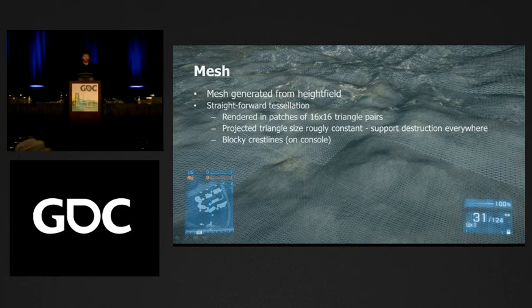Unfortunately, as you can see in this image, we're wasting quite a lot of triangles in the foreground here. It's pretty over-tessellated with many triangles. And we have to take those triangles from somewhere, and that's from the rest of the terrain. So especially on consoles, our terrain mesh can look pretty blocky on the crest lines. On the other hand, all those triangles are kind of needed because we need to support destruction everywhere. So at any time, there could be a crater added, and we need some triangles for that.